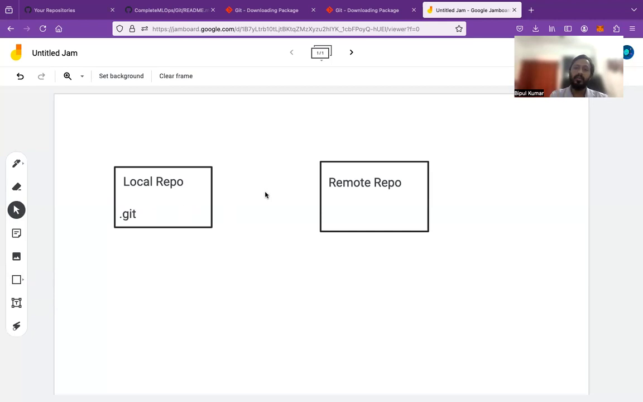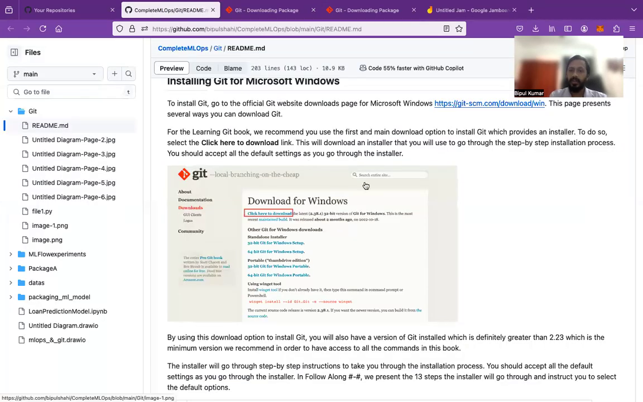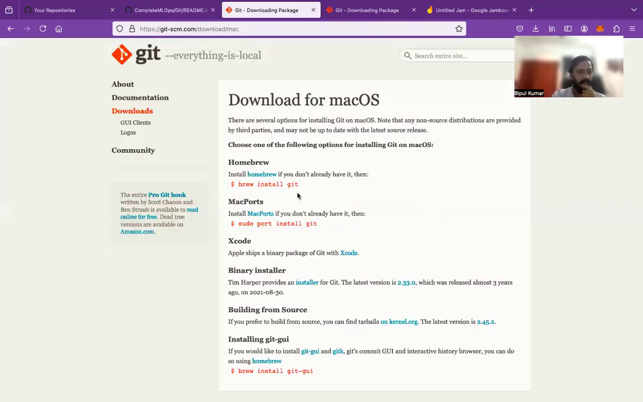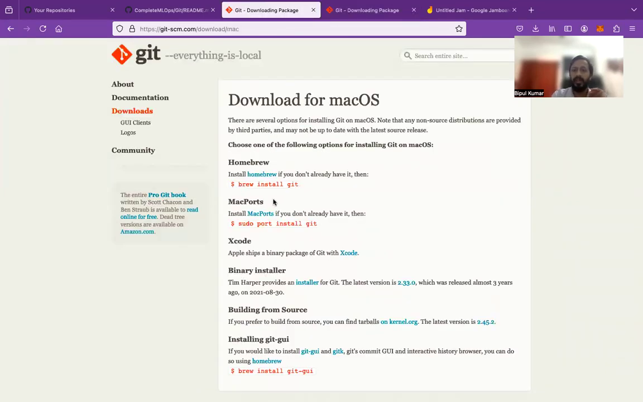Now to create a local repository, what do you require? You need to install Git on your system. So here is the installation instruction. You can install on Windows or on Mac. For installation on Windows, you can go to this link, sorry, this is a Mac link, and you can install it for your Windows system. Very simple installation. In case you have a Mac system, you can go here and use it.